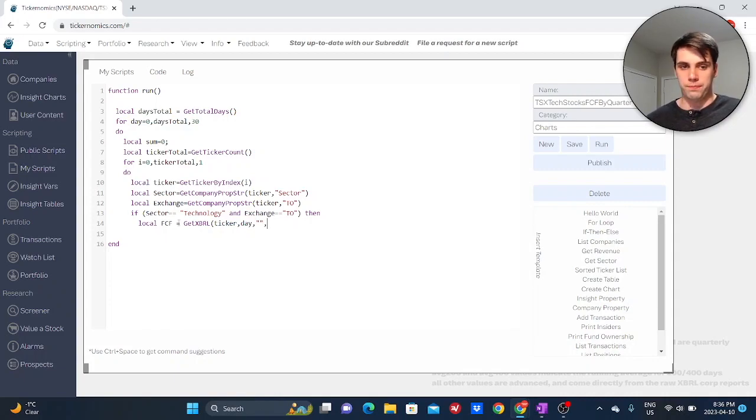And we do the double quotes because the third argument here is segment, which we don't have segment data on the site just yet, so we'll just leave that blank for now. And then the metric we want, which is MMFCF, which is our metric for free cash flow on a quarterly basis. We close off the brackets.